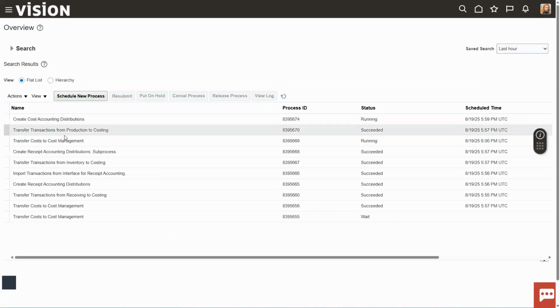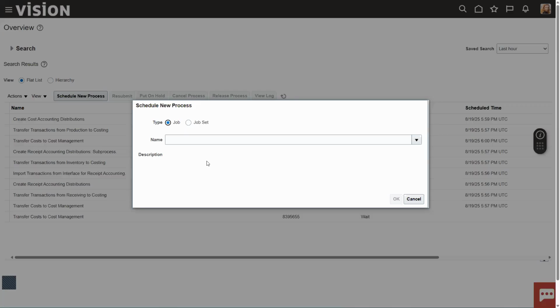So here's the last one that I submitted, create cost accounting distributions running. Now, there's another process that I run that brings over revenue data into cost accounting. And this is so you can do margin analysis. You can compare revenue to cost of goods sold and all those kinds of good things. It's called import revenue lines. So this brings in revenue.